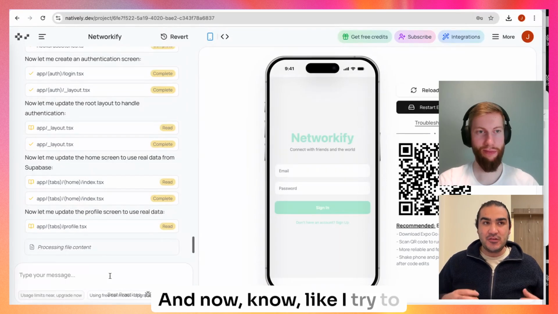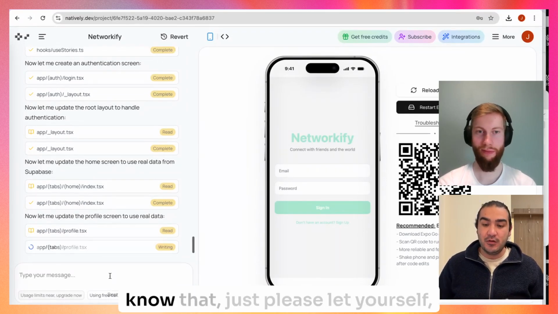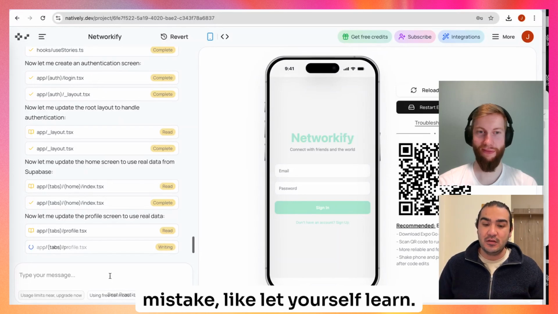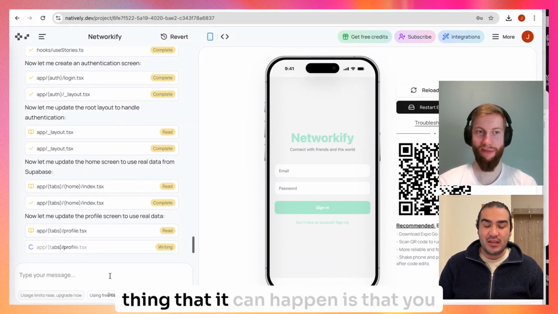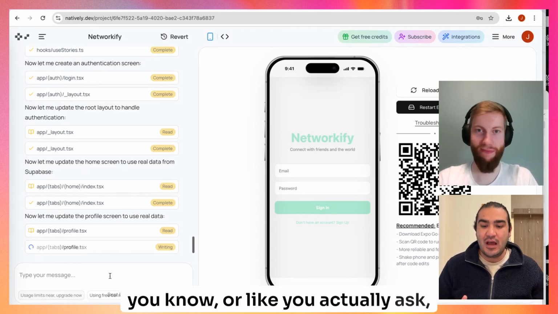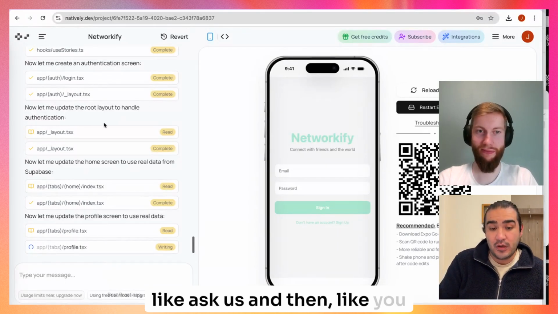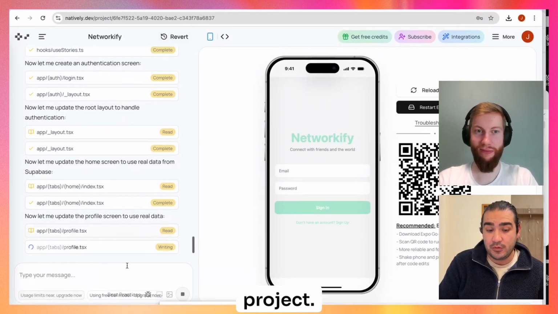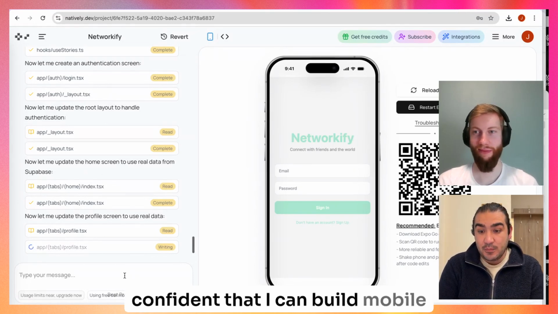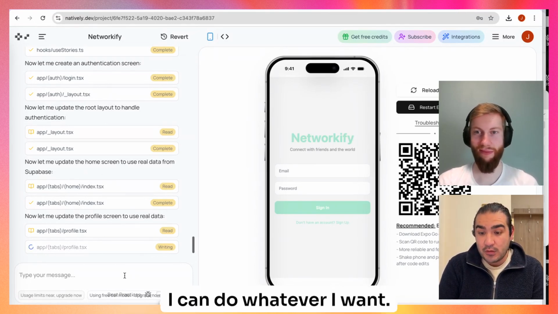And now I try to communicate this with others: hey, please let yourself make mistakes, let yourself learn. Because to be honest, the worst thing that can happen is that you start a new project, or you ask us, or you go back and revert the project. So now I'm so confident that I can build mobile apps. I can do whatever I want.